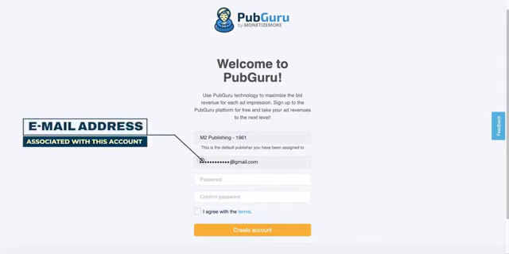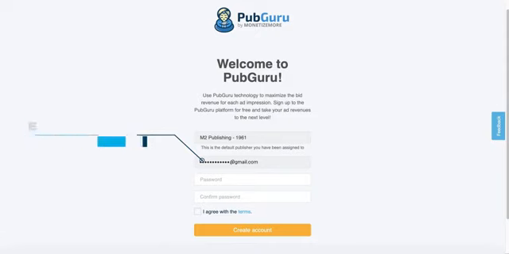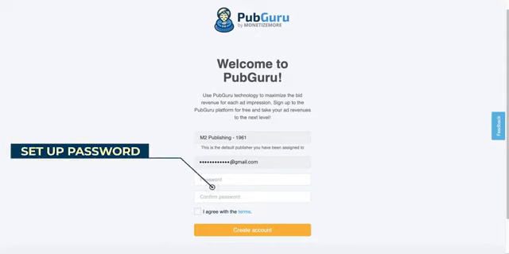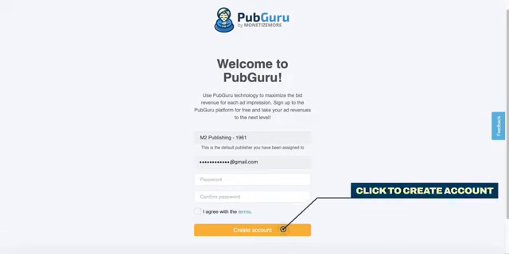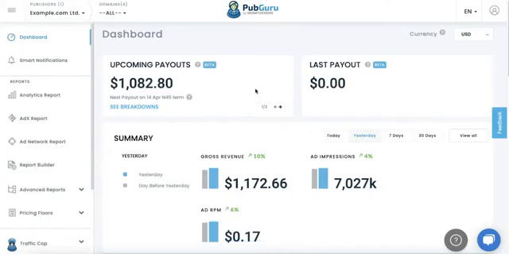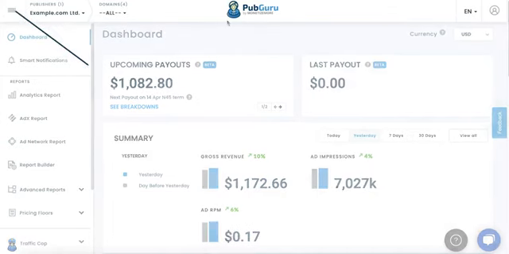Right below that is the email address associated with this account, and you'll then be asked to set up your password. You may review the terms and conditions, and if you agree, click on this button to create the account. After successfully setting up your account and setting your password, you will be taken to the PubGuru dashboard.